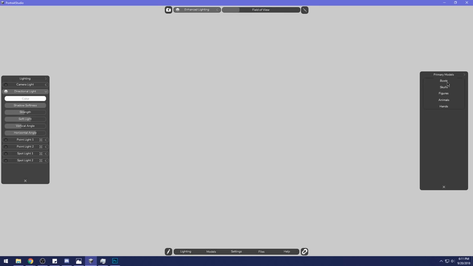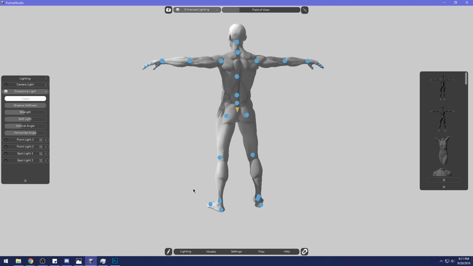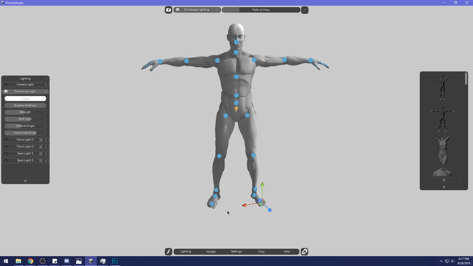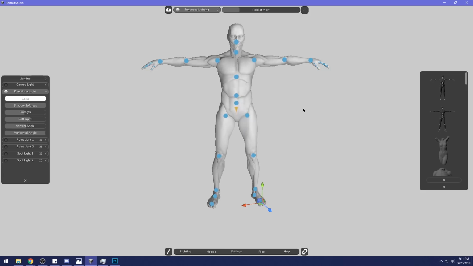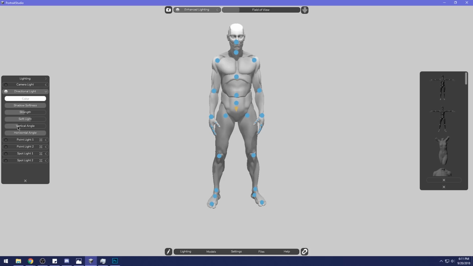Just bring in a figure. Okay, so the light can be from the top down. I'm gonna bring his arms down. So you can pose this dude any way you want. If you want to know how to use it, there's always the tutorial Abu just uploaded for you guys.